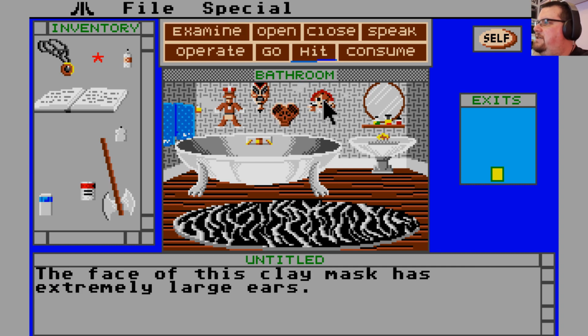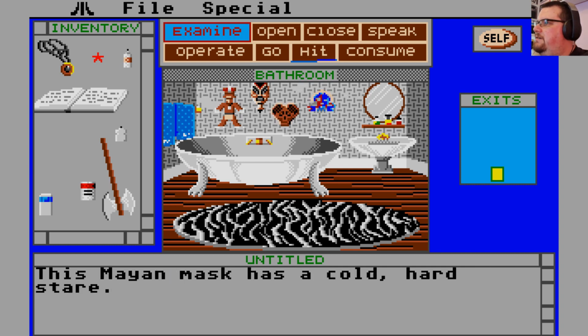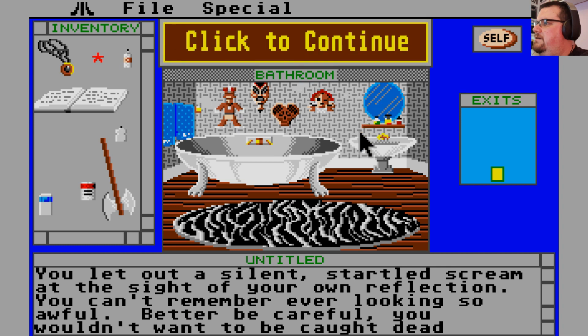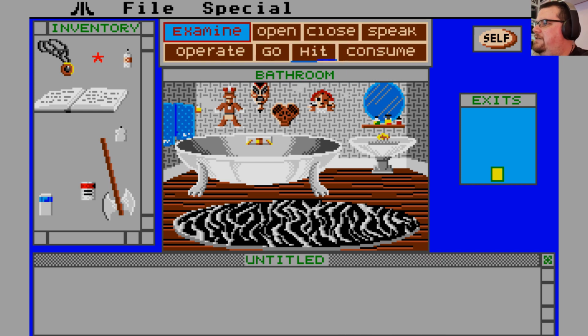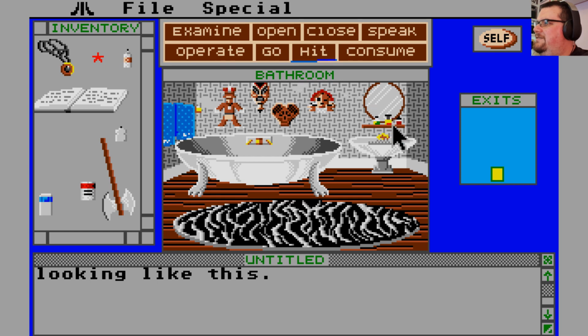The face of this clay mask has extremely large ears. This Mayan mask has a cold, hard stare. You let out a silent, startled scream at the sight of your own reflection. You can't remember ever looking so awful. Better be careful, you wouldn't want to be caught dead looking like this. Yes, yes, very good.